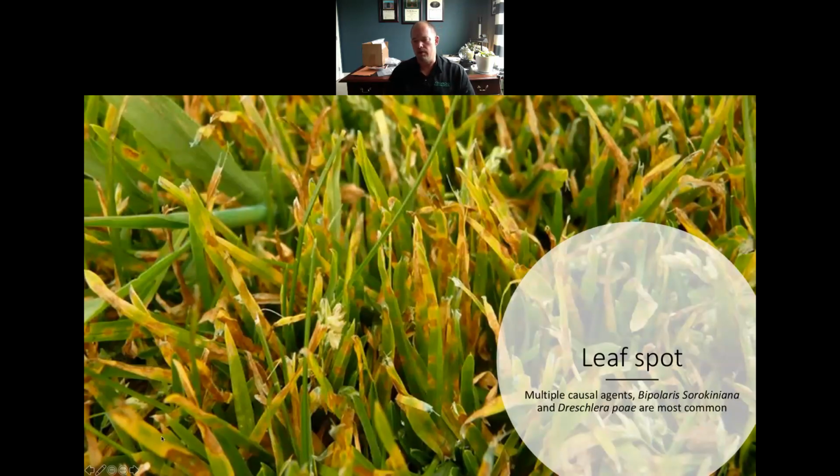So another one that we see up here in the spring, especially mid-May, so we probably will see this coming up, rearing its ugly face in a couple weeks, is leaf spot. There's several different causal agents that we all kind of lump into the leaf spot bucket. There's a lot of them. I'm not going to get on all of them here, but the couple that I'll focus on for this discussion are Drechslera poae and Bipolaris sorokiniana.